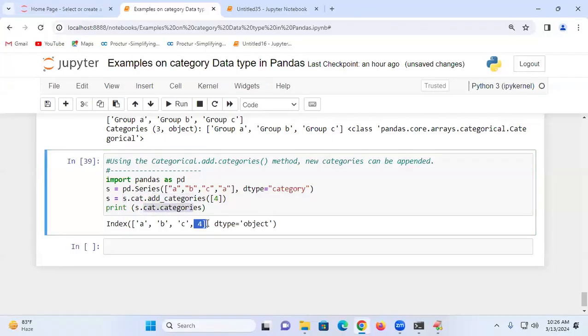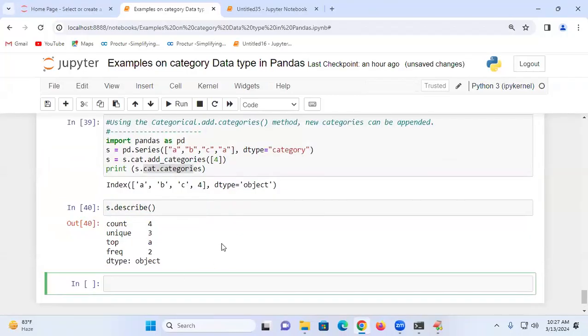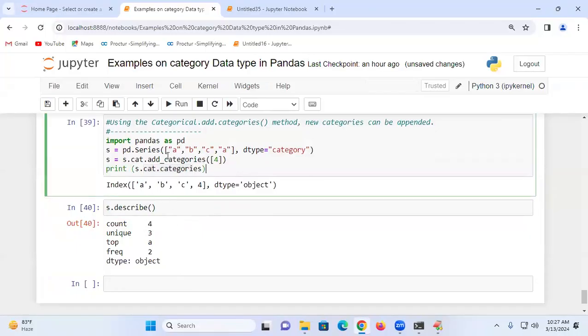4. Getting it or not? s.describe. What is the describe? Count, how many? 4. Unique, 3. What are the 3? A, B, C. A, B, C, A is there, and 1, 4. Unique how many? A, B, C, 3. And then we got it.